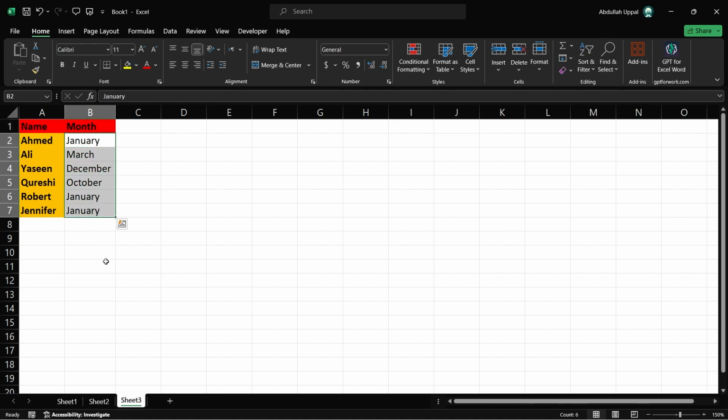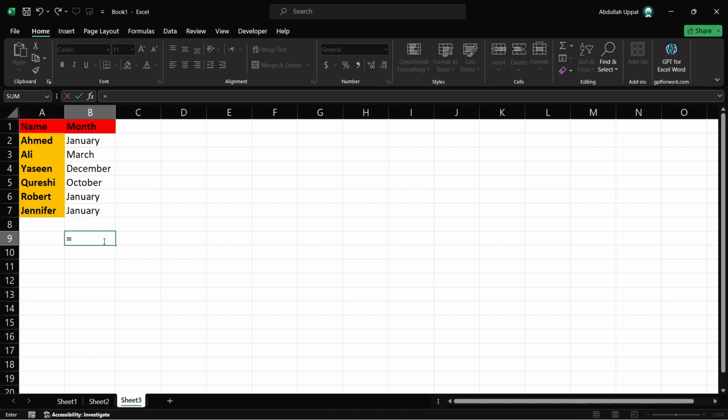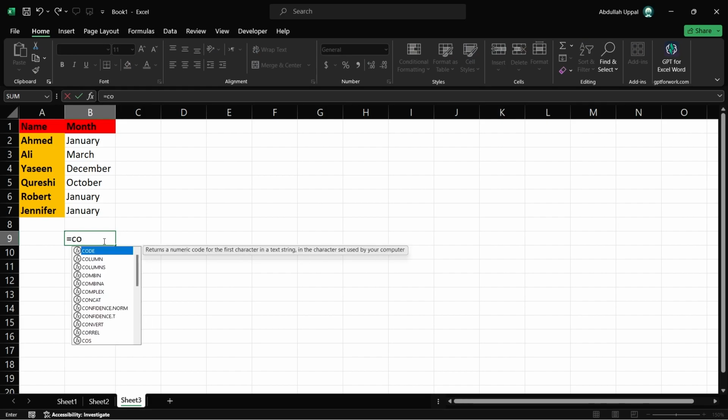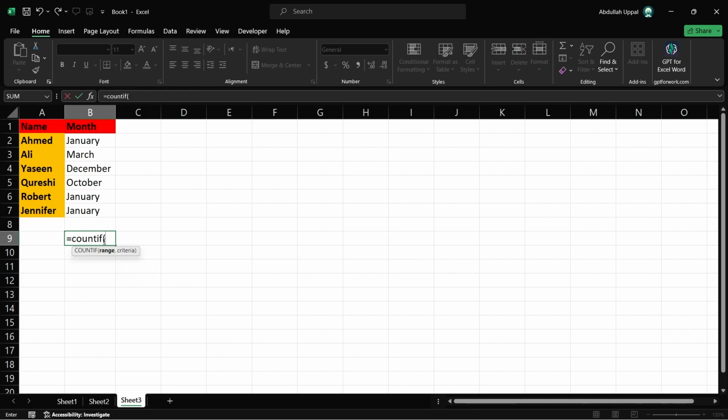Click on a cell where you want the result from the COUNTIF function to appear. This is where you'll see how many people have birthdays in January. Now, input the COUNTIF formula. Type the formula =COUNTIF(B2:B7,"January").